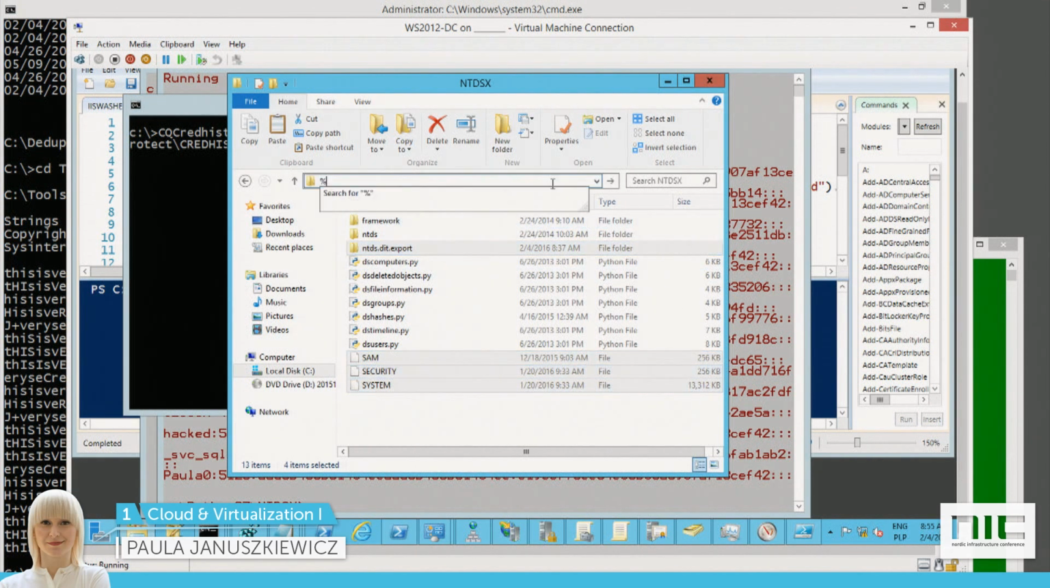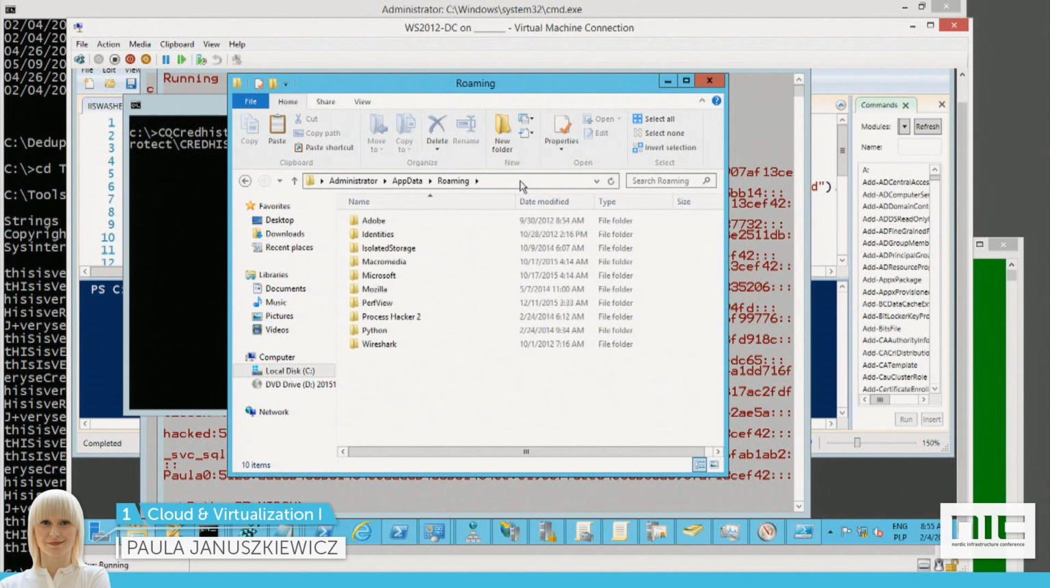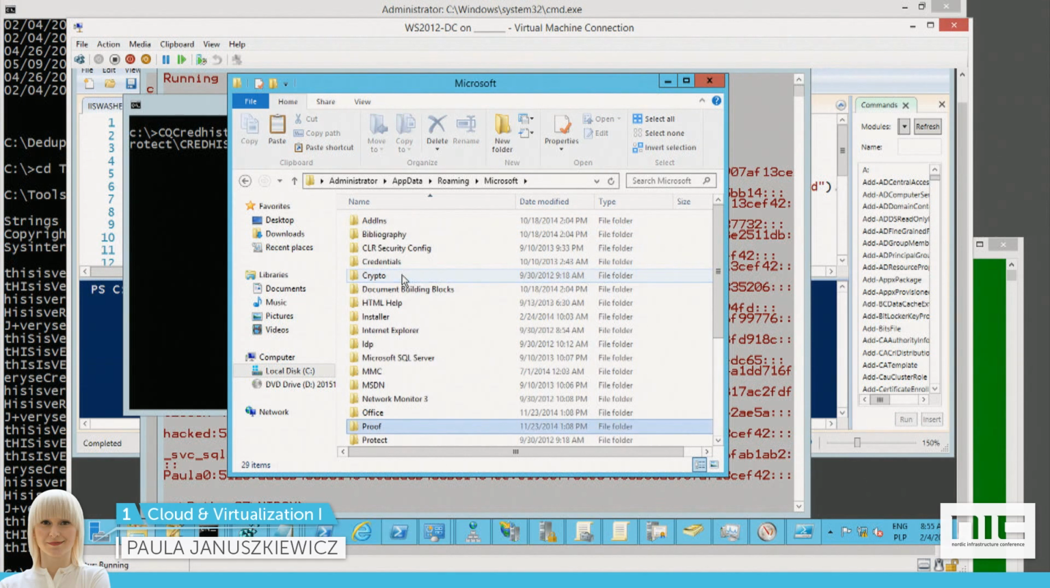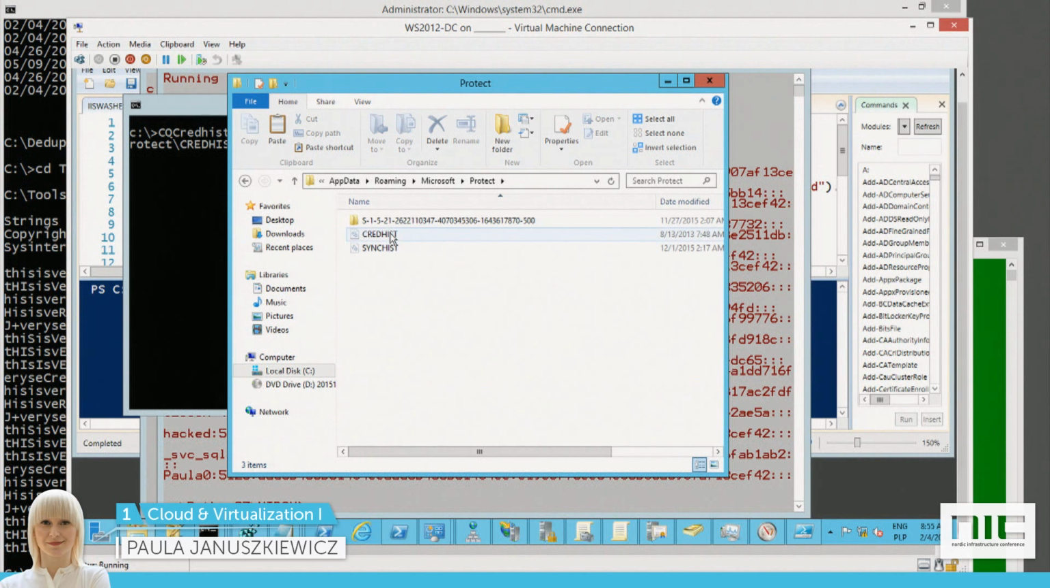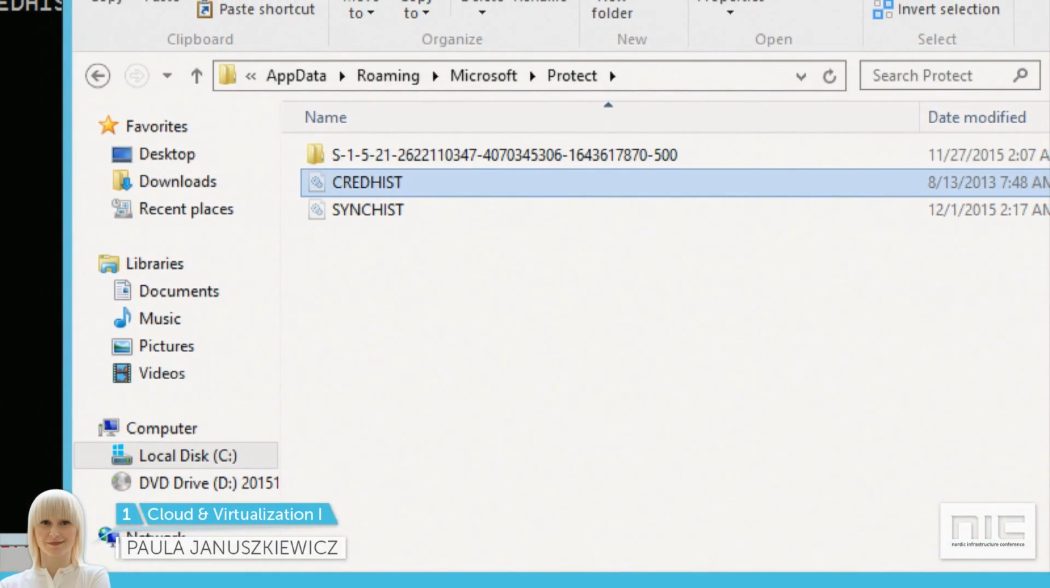Simple story. When we go to %appdata%, then Roaming, and of course Microsoft Protect, this is the file where we have it. Yes, this is the credhist. Now the question is, can we get access to it? I can tell you that on the internet we could not find a tool able to reverse engineer the credhist file, but when I see a file like that, the obvious reaction is: I want it. I want to know exactly what is there.